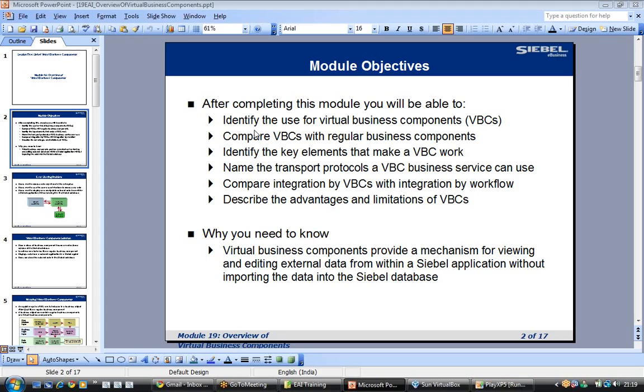What VBC is like, in this module we will talk about the VBCs or the regular VBCs, identify the key elements, how VBC works, and what all the business services can be used.